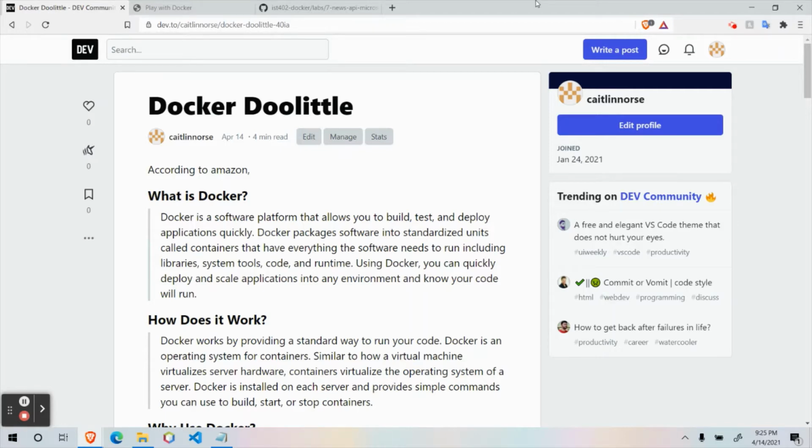I found all of my definitions for Docker off of Amazon, so I can't take credit for any of these things that I'm about to say, but I think that they explain it the best. Docker is a software platform that allows you to build, test, and develop applications quickly. It packages software into standardized units called containers.